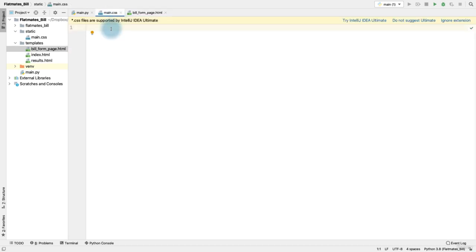Let me write something to demonstrate to you how this will change our web page. I'm going to write h2 curly brackets, enter one more time, tab, and color dark gray, and a semicolon.